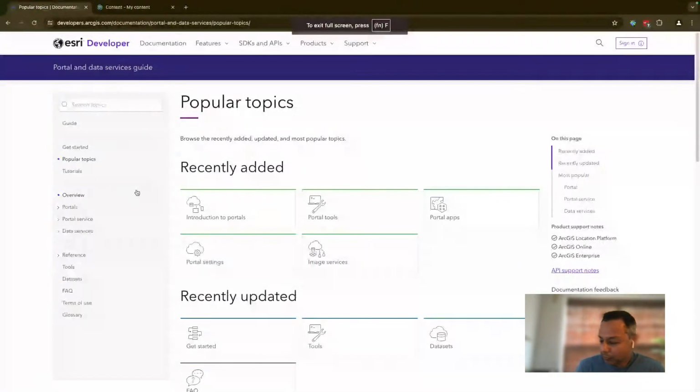Okay. Hi, everyone. My name is Kevin Gonzago. I'm on the developer experience team, mainly focusing on the portal and data services along with the low-code, no-code guides. The one thing that I want to highlight here is the portal and data services guide that we've done an extensive rehauling of the guide itself.